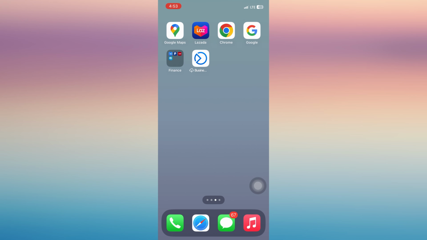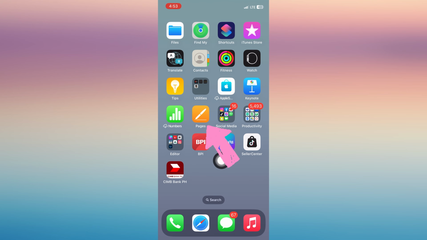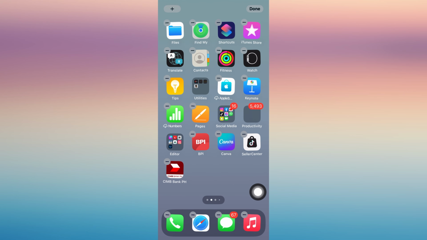First is to long press your screen. Have it long press in any space. And then you will be able to see that these icons here are jiggling with that minus sign or a line next or on the left side of the icon.